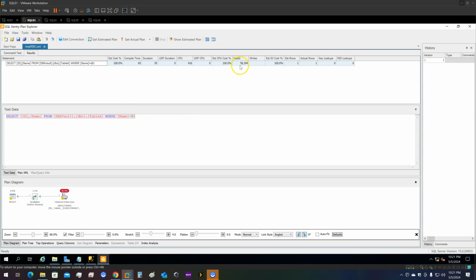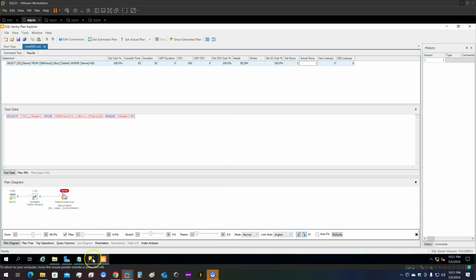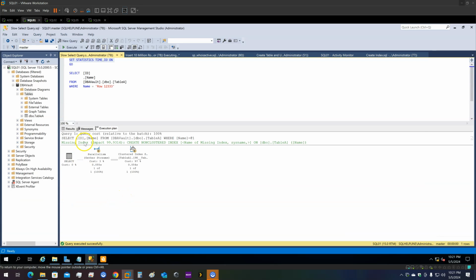So now you see that the reads are 58,000, and the estimated IO cost is 100% for this operation. Estimated rows is 1 and actual rows is 1. And if we want to see the details, the actual number of rows read is 11 million. Wow, this is huge. And the estimated number of rows is 1. So this seems like a very bad execution plan, and it suggests the index creation as well.